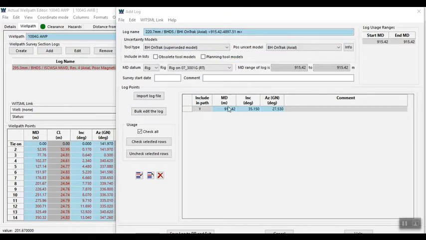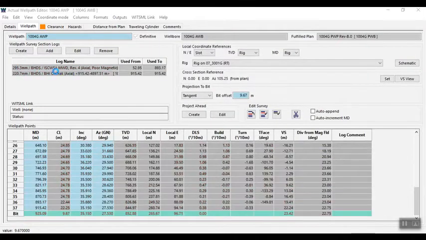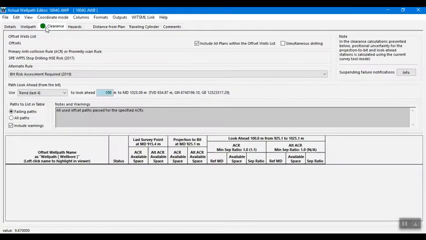Once I've posted a survey in the survey log and saved it to the database, a new survey log will appear in the log list, and the projection to bit calculation and a clearance calculation will take place automatically. So for clearance I still have passive mode.